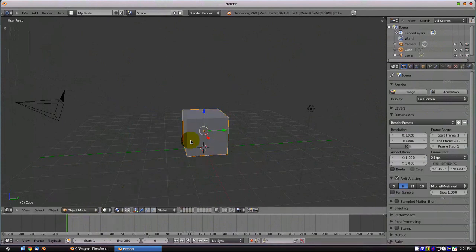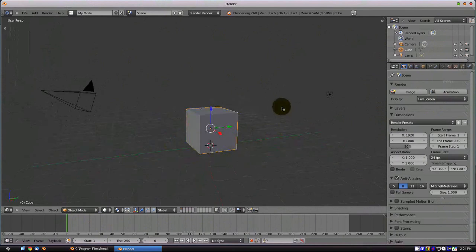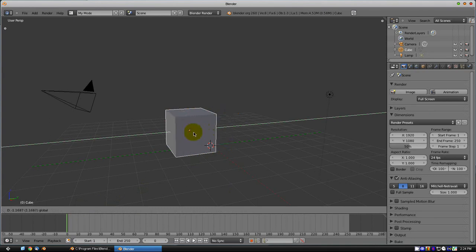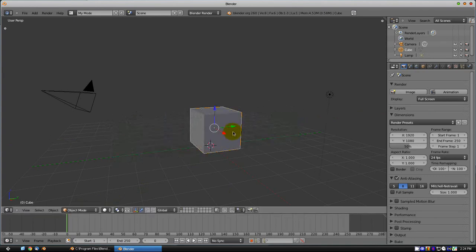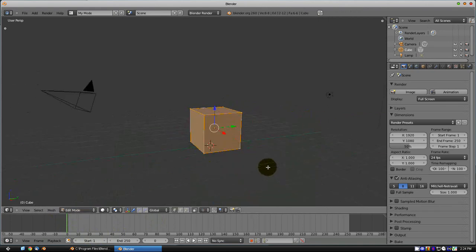So basically, your best rule of thumb is to understand that if you're adding objects to a scene, you're going to want to be in object mode. And if you're moving objects around in a scene, you're going to want to be in object mode. Think of object mode for objects, edit mode for editing objects. Now let's go back into object mode, and a quick shortcut between object and edit mode is to hit Tab.